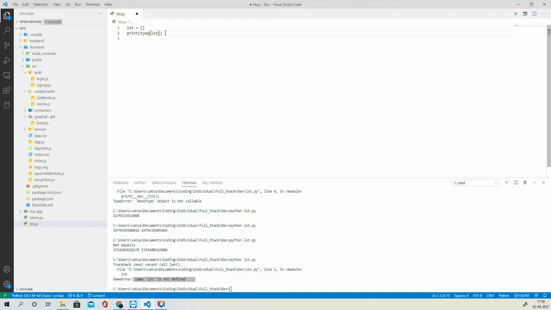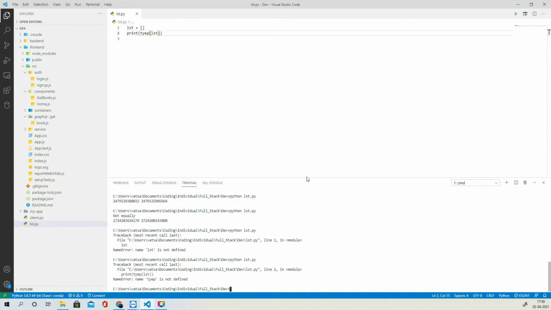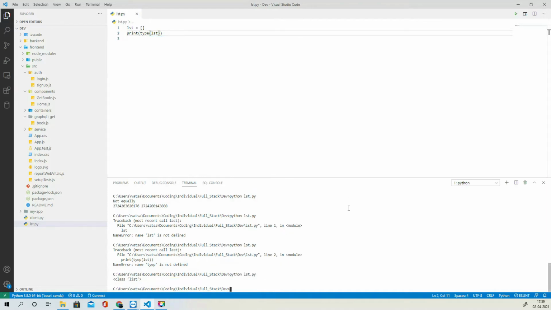If I print it, you can check it. Oops, it's a type error. Okay, now you can see it's a list.